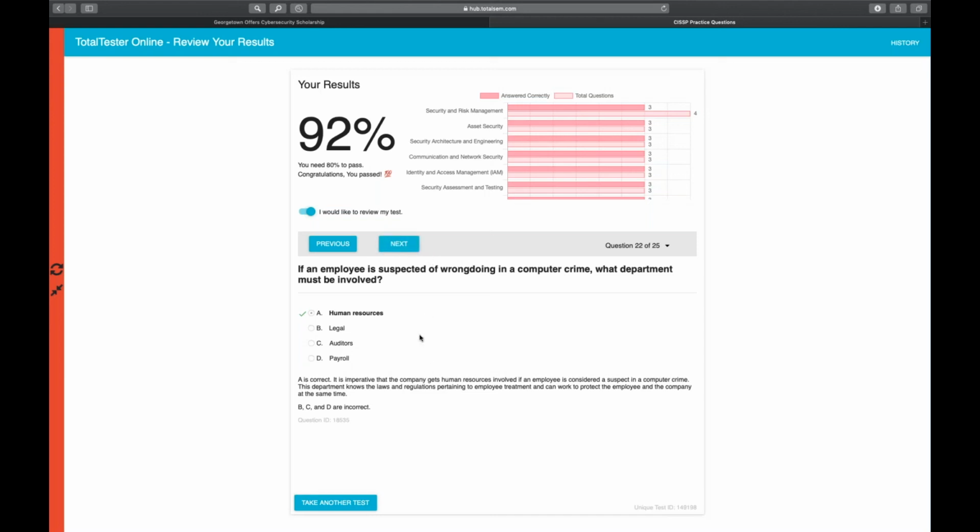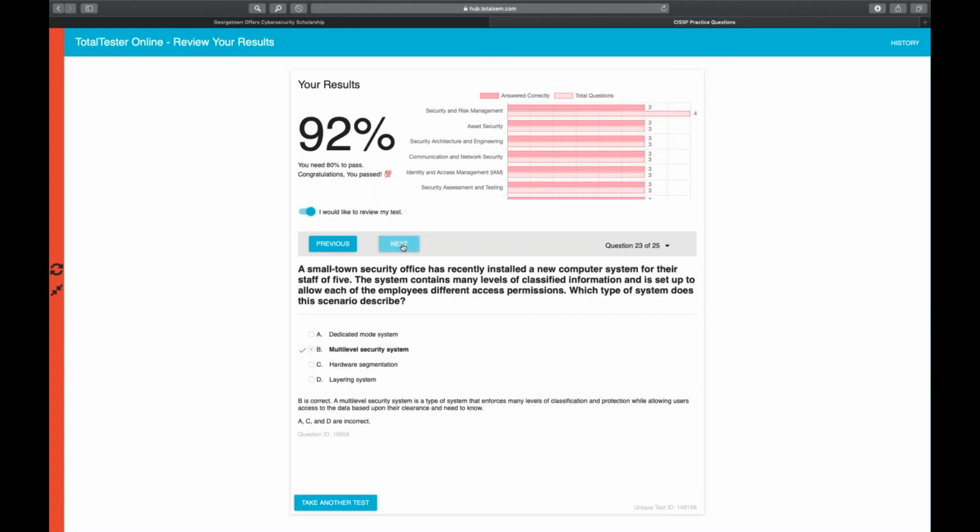Number 22, it is imperative that the company gets human resources involved if an employee is considered a suspect in a computer crime. This department knows the laws and regulations pertaining to employee treatment and can work to protect the employee and the company at the same time. Number 23, a multi-level security system is a type of system that enforces many levels of classification and protection while allowing users access to the data based upon their clearance and need to know.